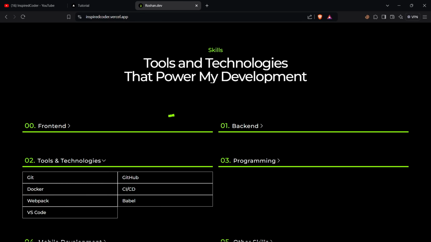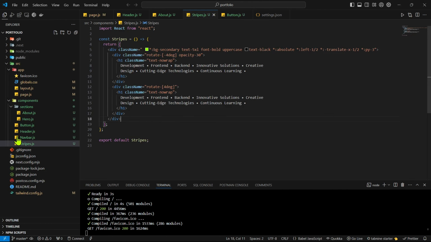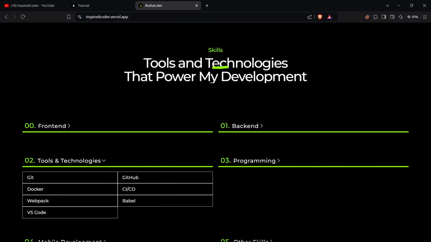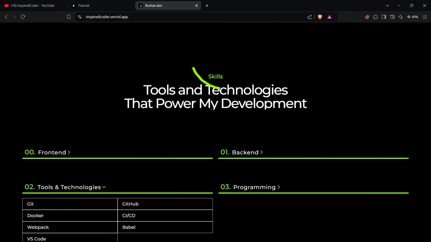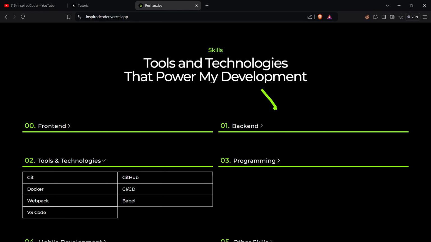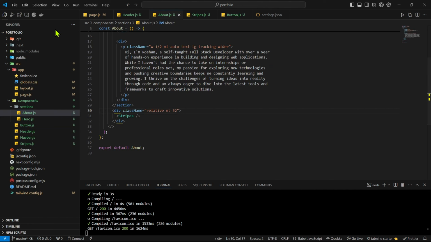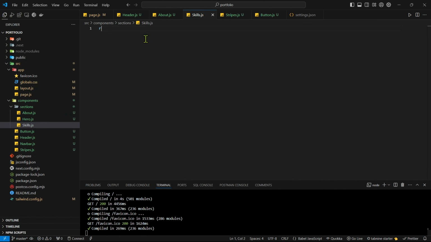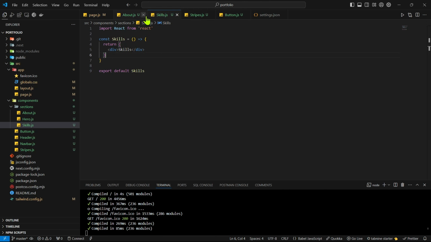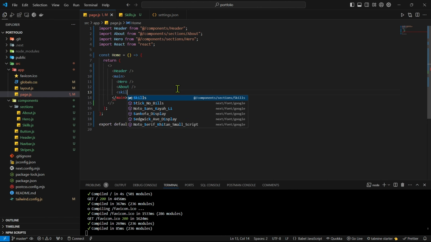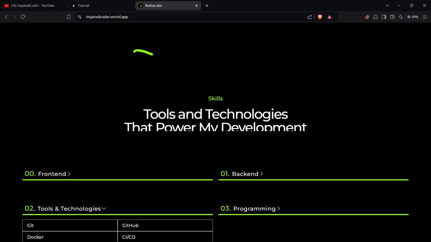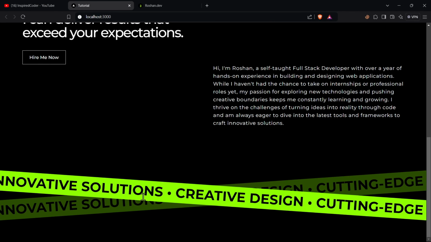Okay, so let's make it. Let's come here and make the skills part. Sorry, yeah, it is skills part. Okay, so let's make a section called skills, JS, RFC, and import that in our page, skills, just like that. Now we should be able to see our skills.